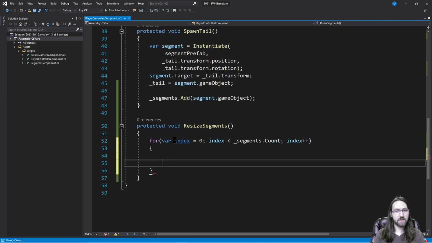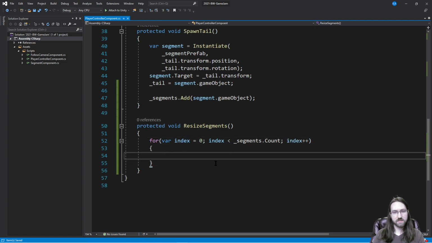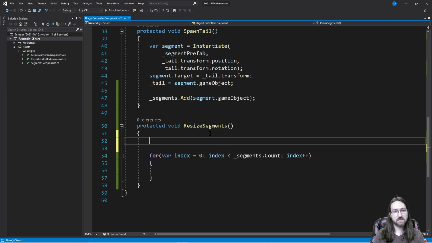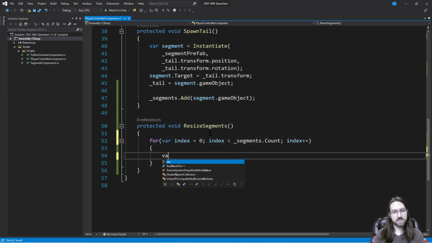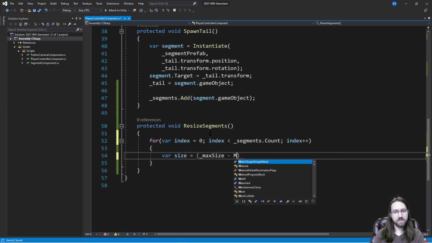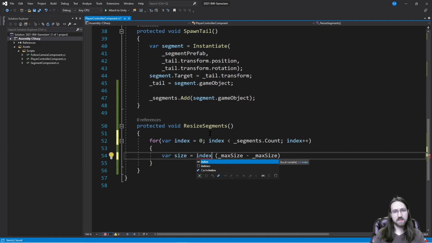So what we want to do is iterate through each segment, and we need the index because we need to determine the size based on the index. So the actual size is going to be the max minus the min. This is the sort of range, and then I think it'll be the index times, not max minus range.